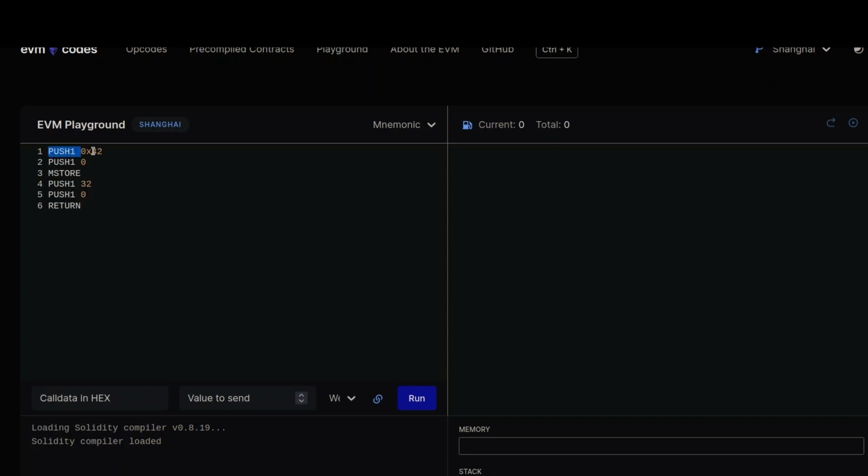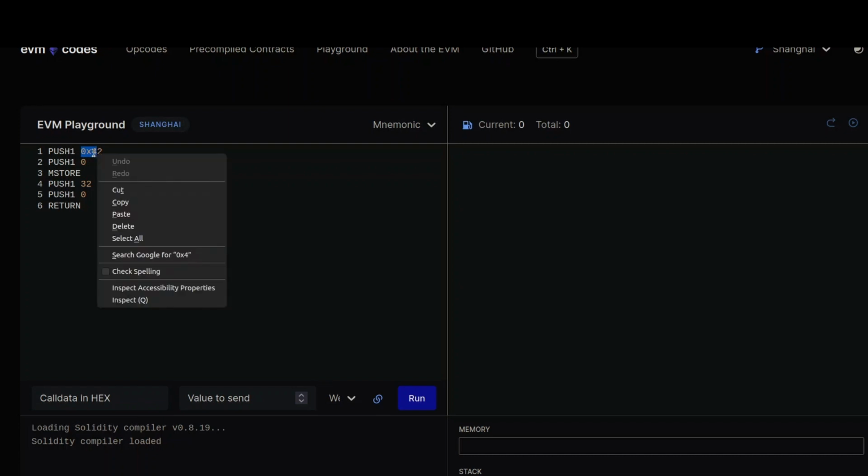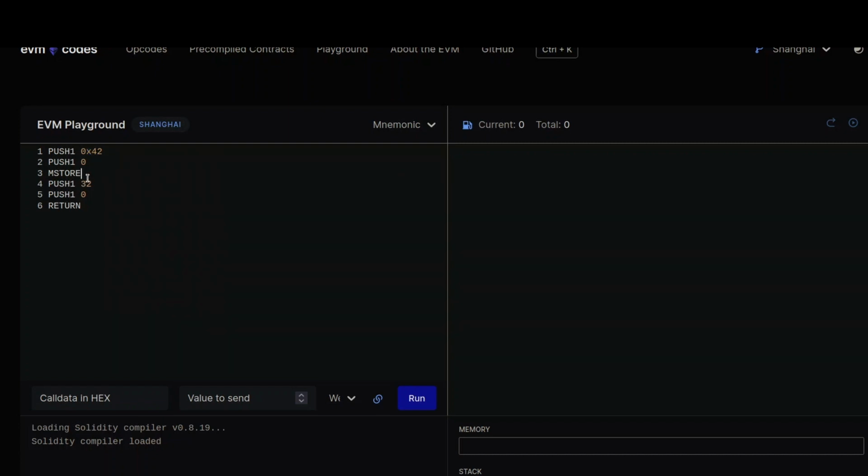First, we are pushing 1 byte, which is 0x42. Remember that 0x means that this is hexadecimal. Then we are pushing 0, storing it into memory. Again, pushing 1 byte, which is 32. And there is a difference. You can see it here. This is now 1x. That means that 32 is in decimal. Then again, we are pushing 0 and we are returning.